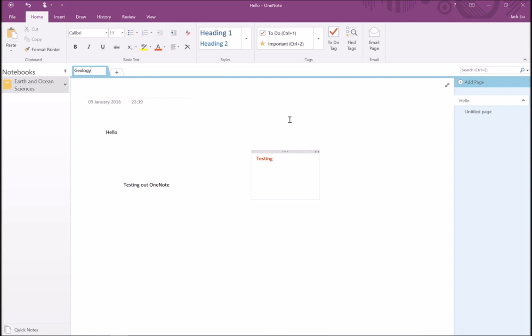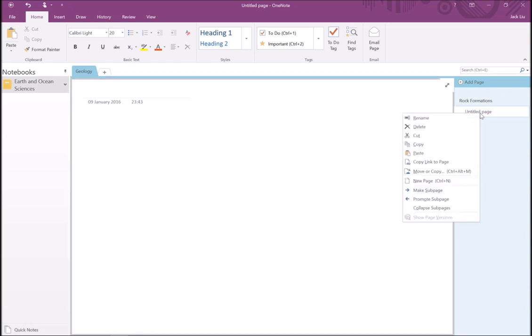And within the section, I want to have pages dedicated to rock formations. Okay, so I'm going to go ahead and delete these text. Okay, and within rock formations, I want to have subpages for sedimentary, igneous, and metamorphic rocks. So your layout is going to look a bit like this.